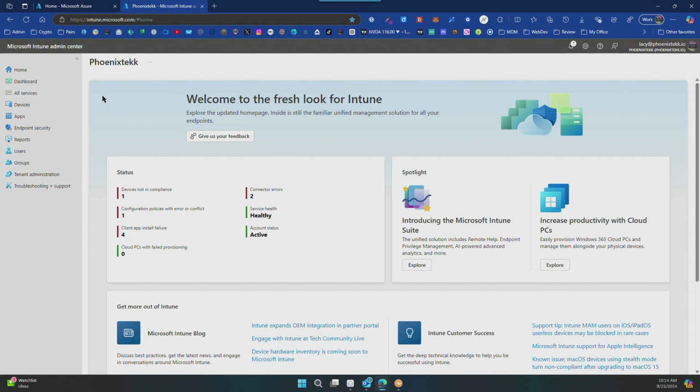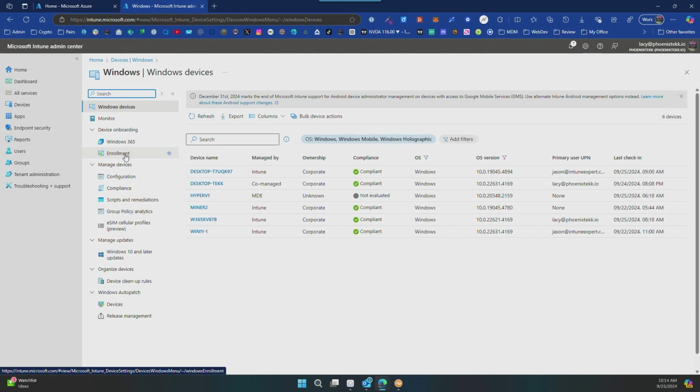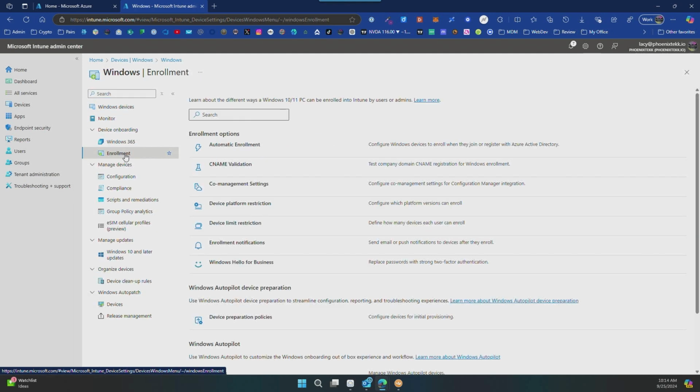Inside of the Intune console, navigate down to Devices. Then select Windows. Then select Enrollment. Now here you want to select Automatic Enrollment.